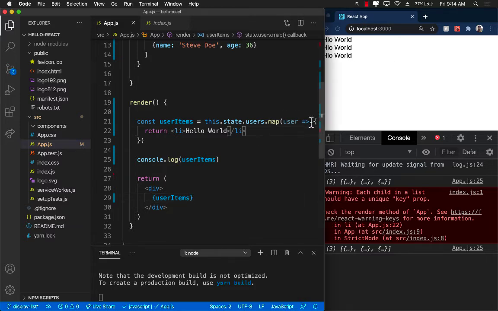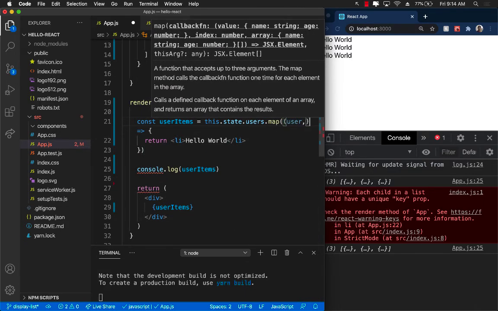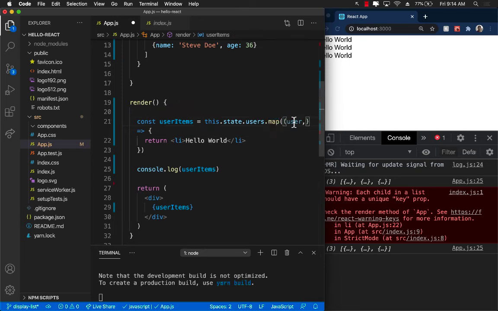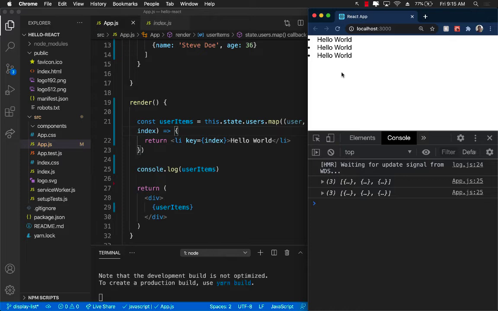So let's go ahead and fix that. It's not that hard to fix. When you are using the map function, the first argument is the actual object inside the array, and the second item is the actual index. And this is the index that we can assign to the key to make it unique. So if I go ahead and refresh it now, you can see that the warning went away.